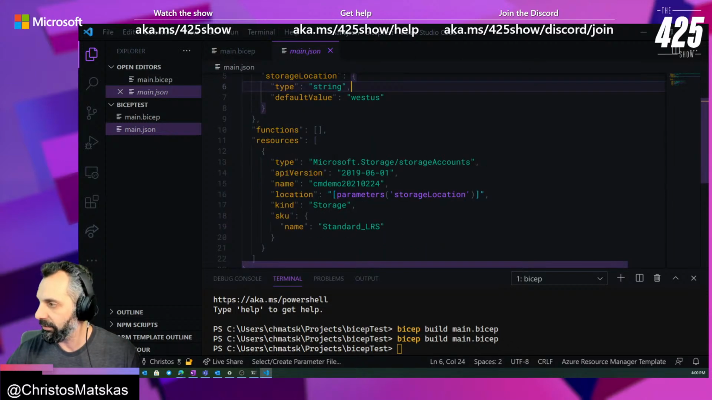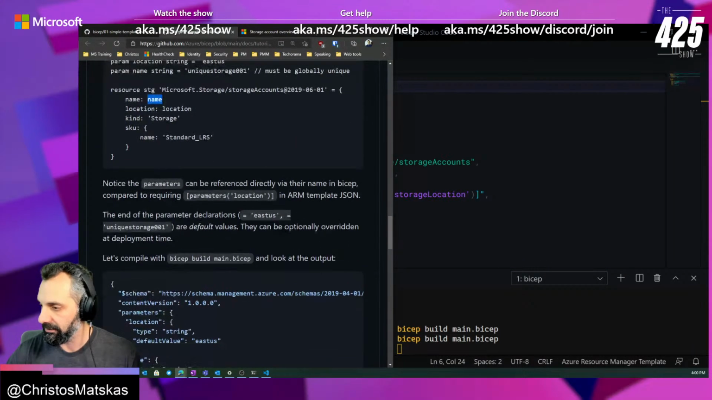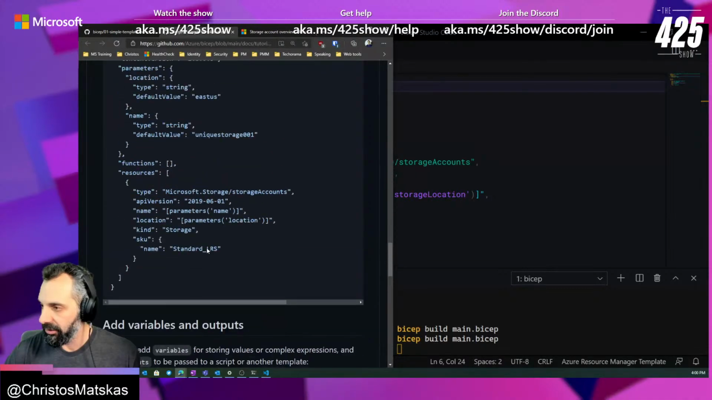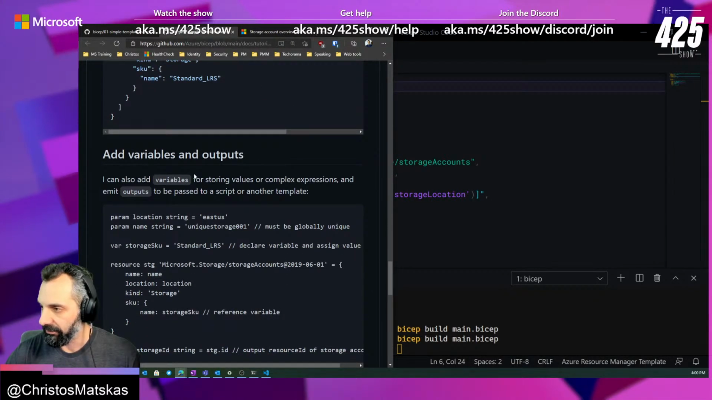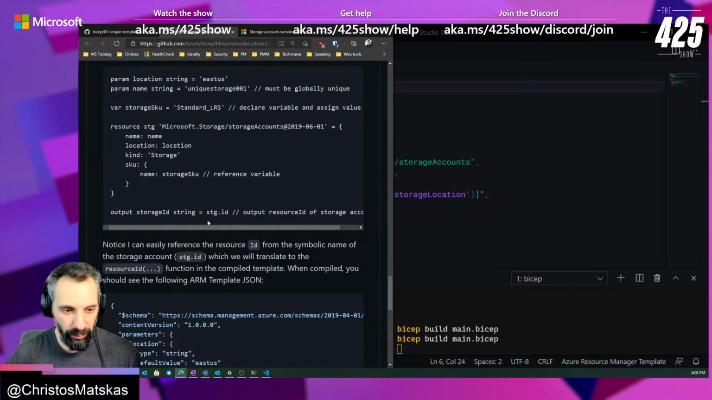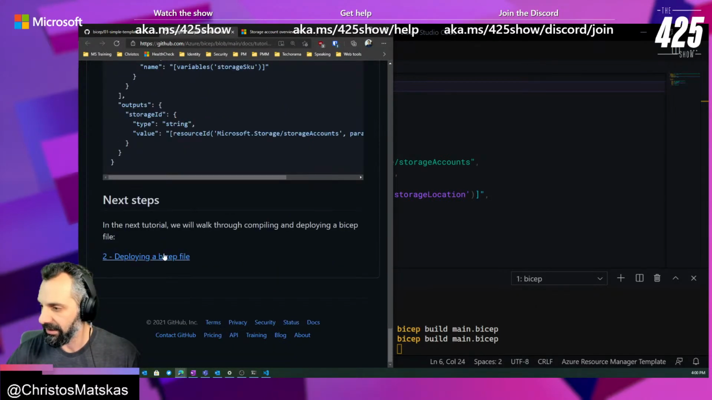Okay, so here we have West US. We have probably everything we need. So that looks good. Okay, let's see. So down here the parameters. Okay, looks good. Variables and outputs. We don't need an output right now, at least for now. And then down here it says next step, deploying.